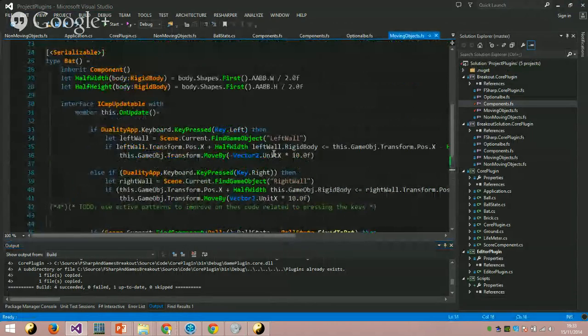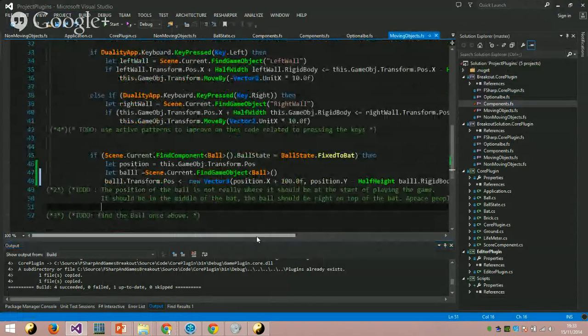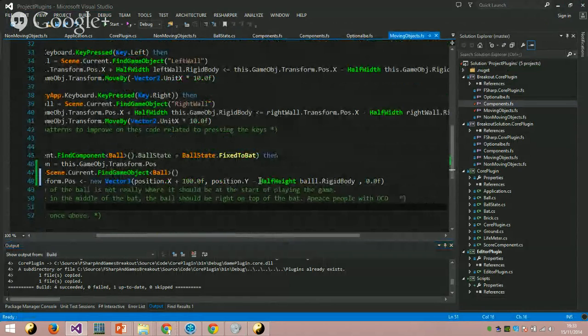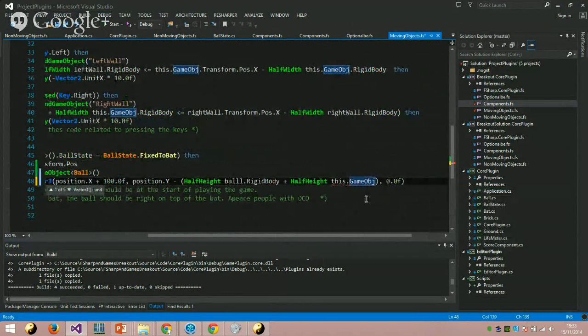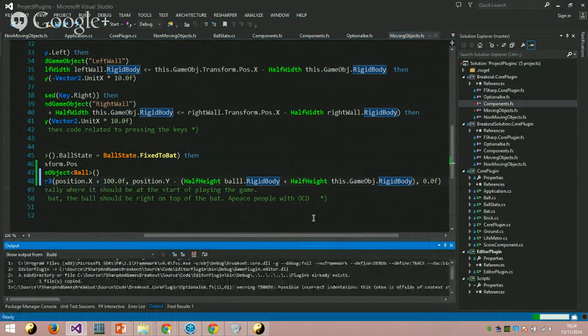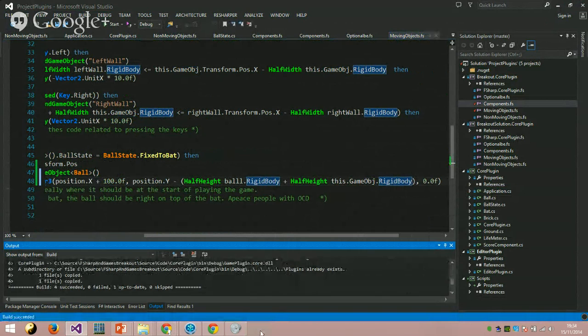Where's the bat? Oh, the bat is this. This is the bat, because we're in the bat. So we could say this, maybe do this, and say plus half height of this game object. And if you're wondering why this game object, it is because we are on the bat and we want to know the height of the bat. So let's compile this, go away, and come back.